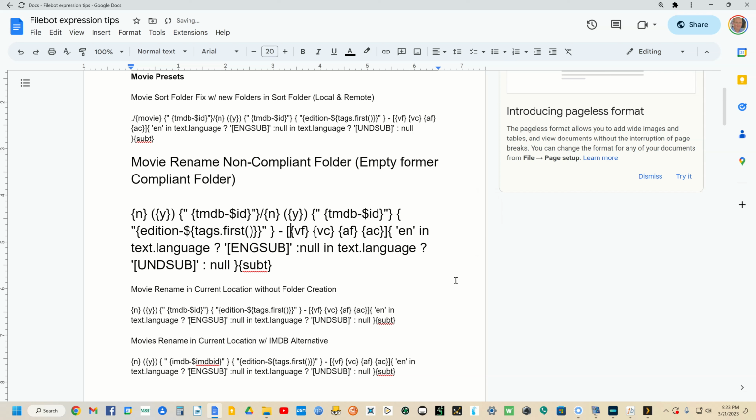Doesn't matter. So anyway, inside the first set of curly brackets is VF for video format. And then a space between the next set, which is VC for video codec. Another space, audio format. Another space, audio codec, and then I end it with my brackets.